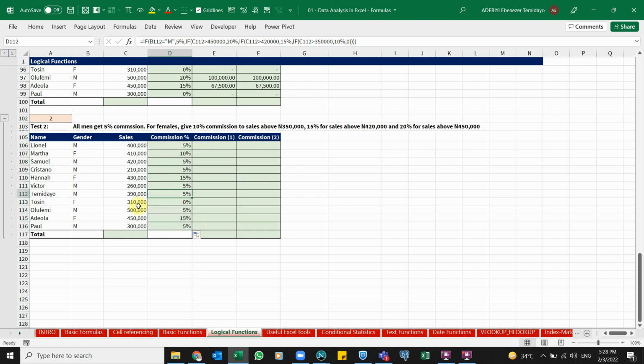And as you can see, all of the males, whether they're above 350 or not, as long as you're male, you got 5%. So only the females would get either 10% or 15% or 0 if they didn't meet any of those criteria. Of course, to calculate the commission, I can select this, equals sales value times commission, Control Enter.